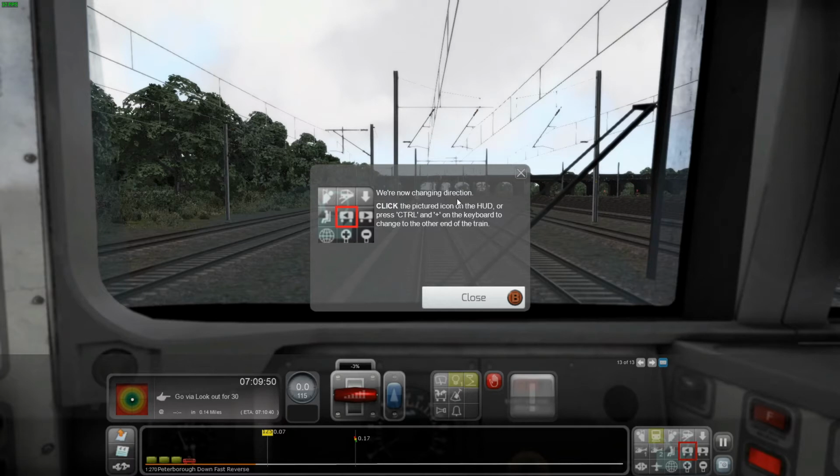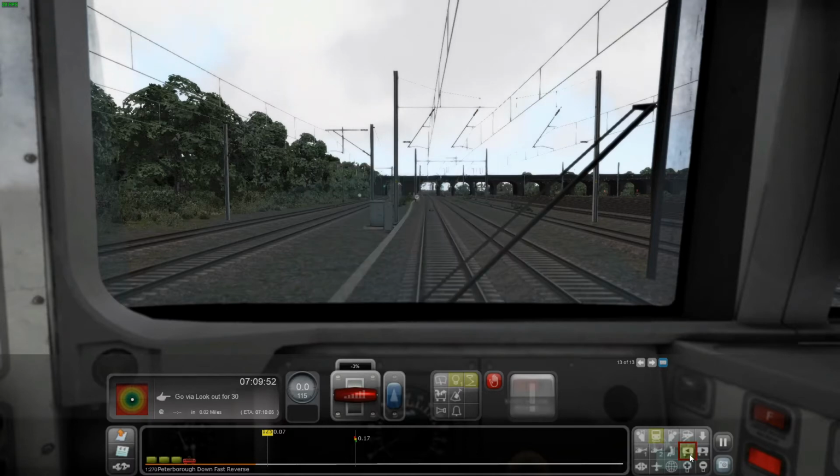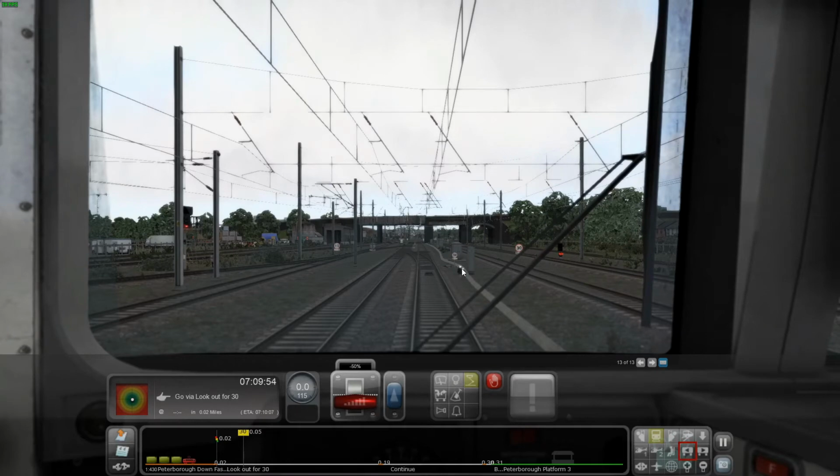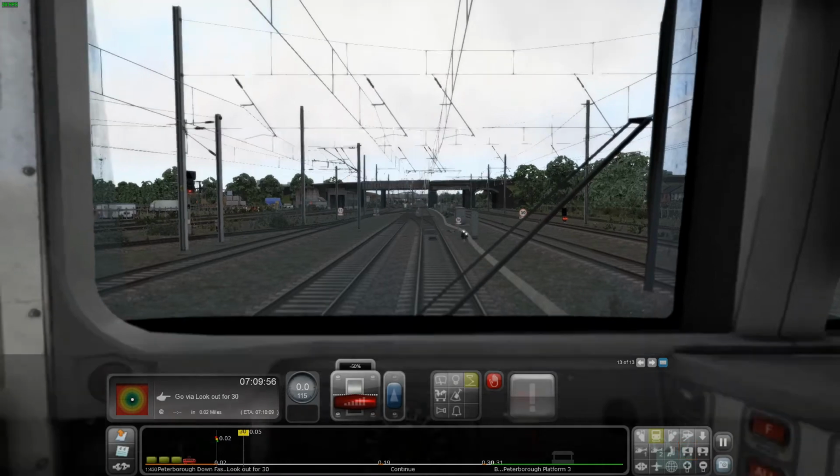We're now changing direction. Click the picture on the icon on the HUD or press Ctrl and plus on the keyboard to change the direction end of the train. Okay, so we're going to go to the other end of the train. Done that.